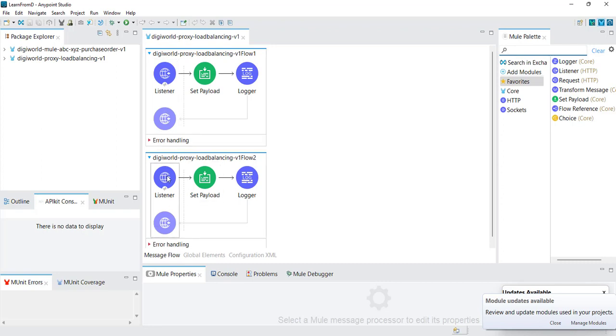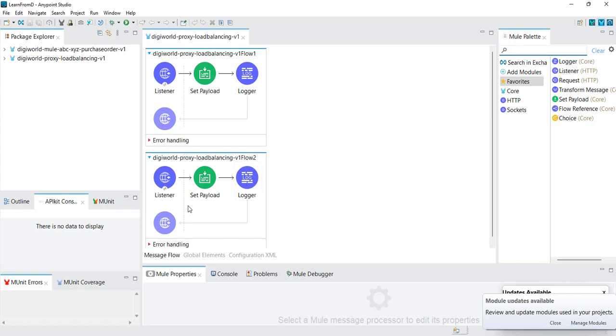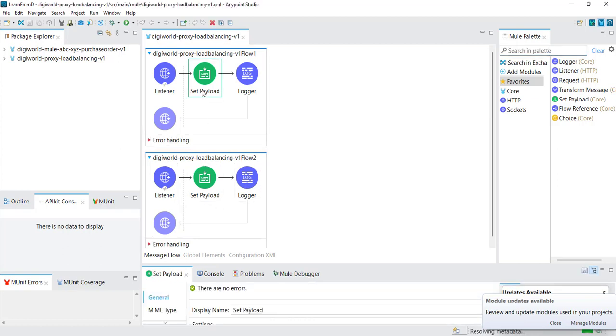Now the plan is we are not going to use these two separate listeners. We used them in the earlier video to keep things simple, and the focus there was on configuring the proxy and load balancing, right? So that part we focused on in that video. Now our intention is to remove this listener and this flow, because we should not have the same functionality multiple times inside the same project. That makes it redundant, so we would like to remove this part.